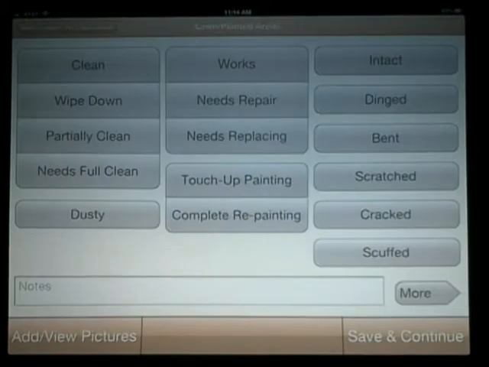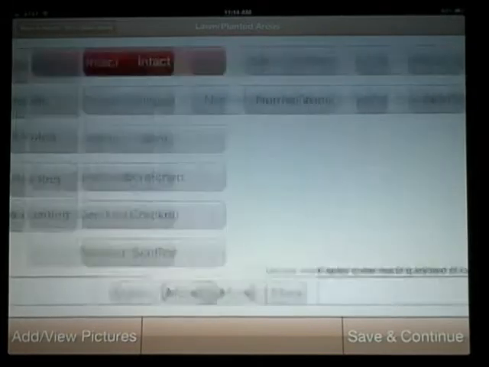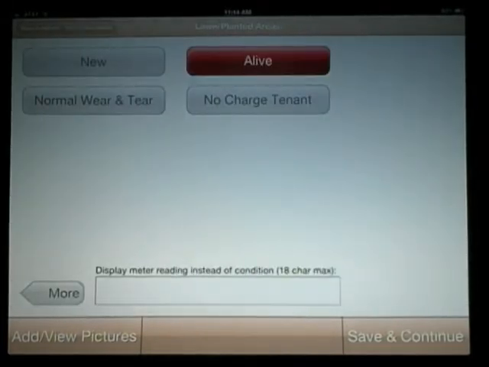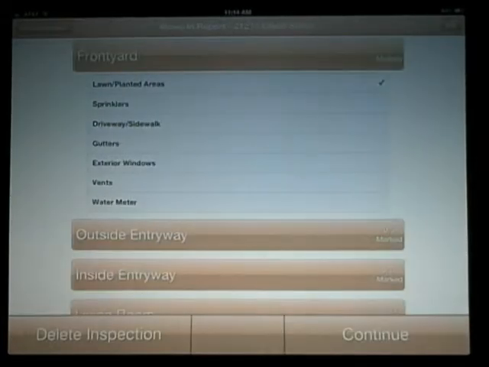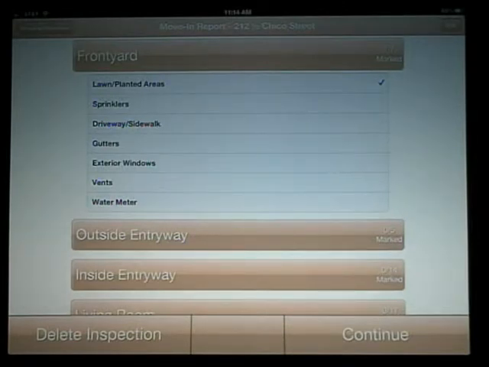First, select the item. This takes you to a condition list. Select all the conditions that apply. Hit Save and Continue after each item inspection. You'll notice a check mark appears after each item is inspected.